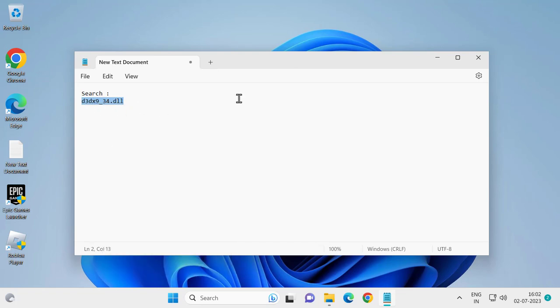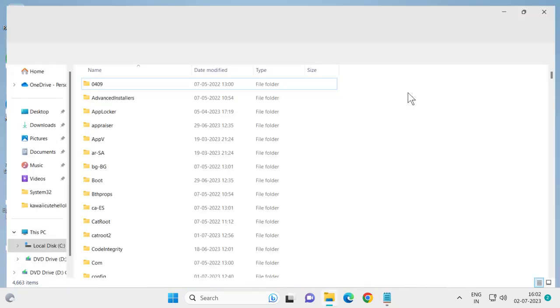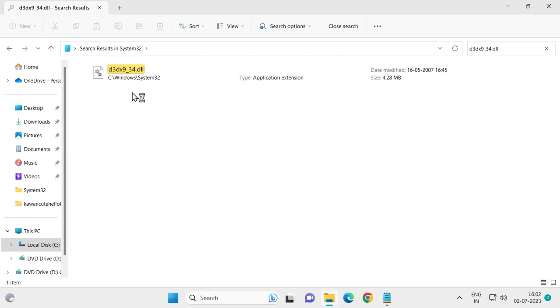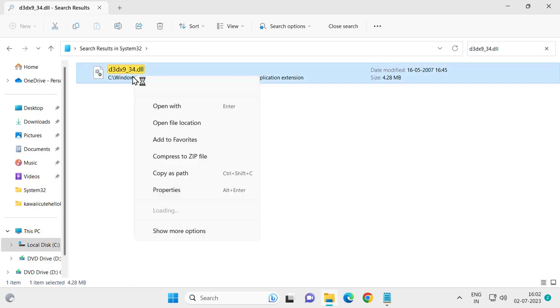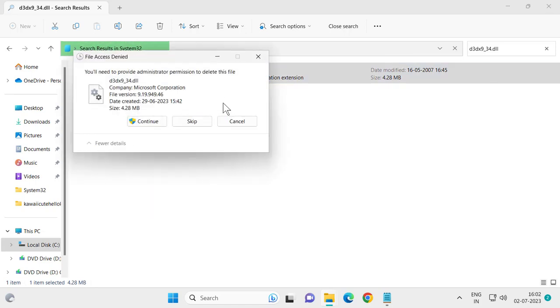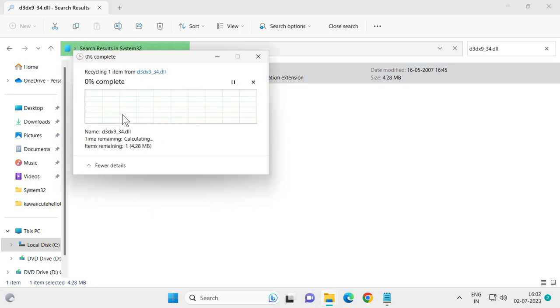DLL error code, guys. You just need to copy it and paste it in the System32 search menu. If you find anything in here, you just want to right click on it and select delete, guys. I'm deleting. Click on continue and delete it.